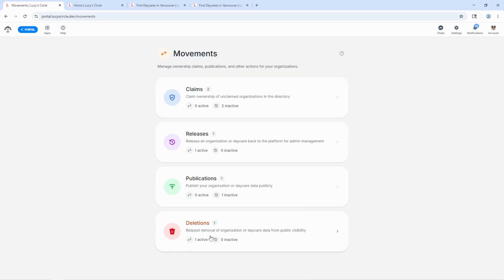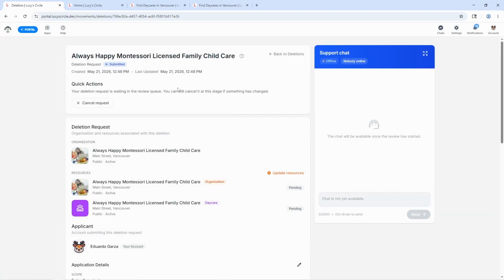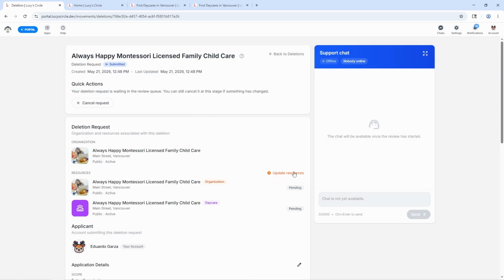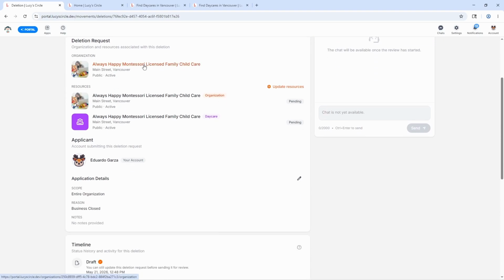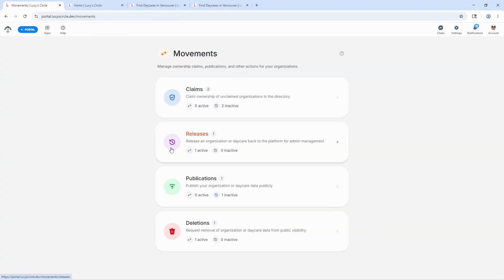Finally, moving on to the last one, which is deletion requests. You see right here, there's a submitted deletion request for the Always Happy Montessori daycare. If I click on this one, this is actually an open deletion request. You can see that it's been submitted, and I still have the capability to cancel it if I want. The chat is not yet available until an admin opens up the request, but you can see that what we're intending to do is delete this organization and also delete this daycare. And we have the same timeline of events, and we can add supporting documents while we're closing it, although it's optional in this case.